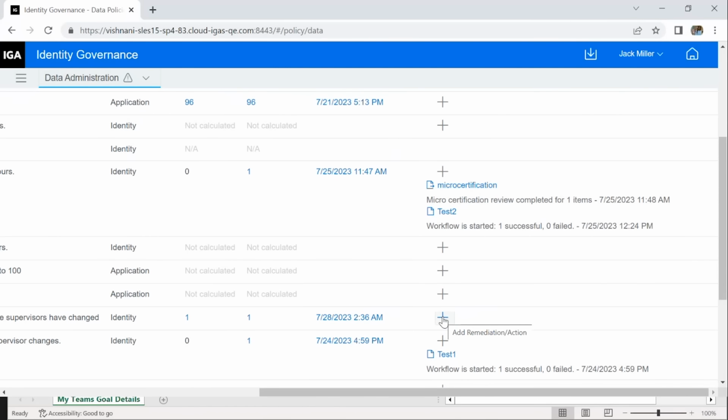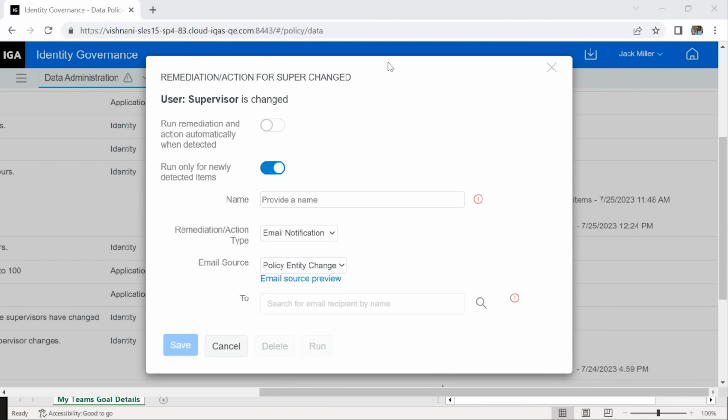Now, once we have the data, we can respond to it, react to it, or we could remediate it. Now let's look at the various remediation actions that are possible. So there are some settings that we could modify in case of remediation. We could run the remediation action automatically when detected. We could run it only for newly detected items. This could be turned on and off. We could provide a name to the remediation. And what are the different types of remediations that we can perform?